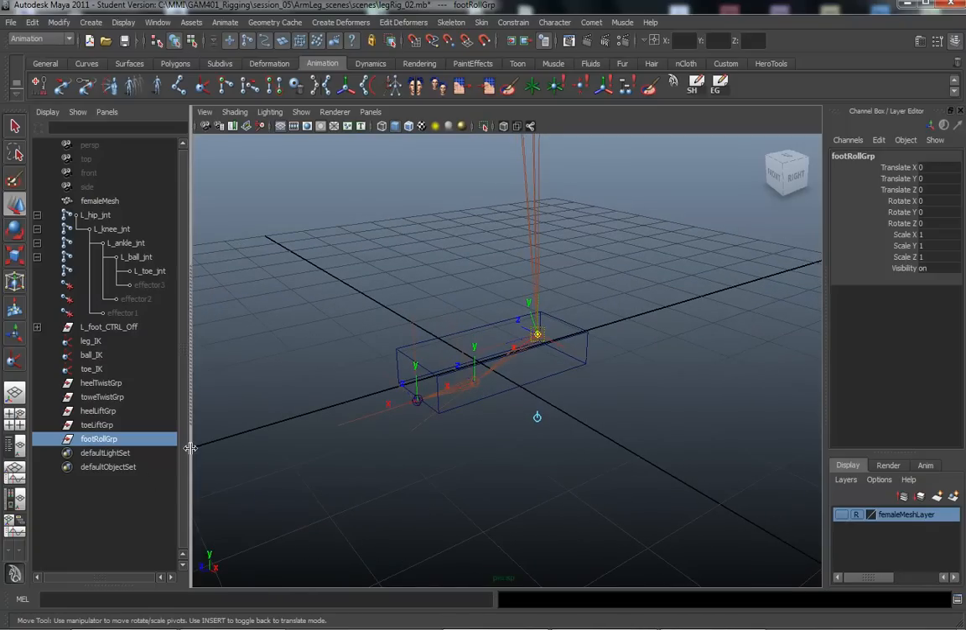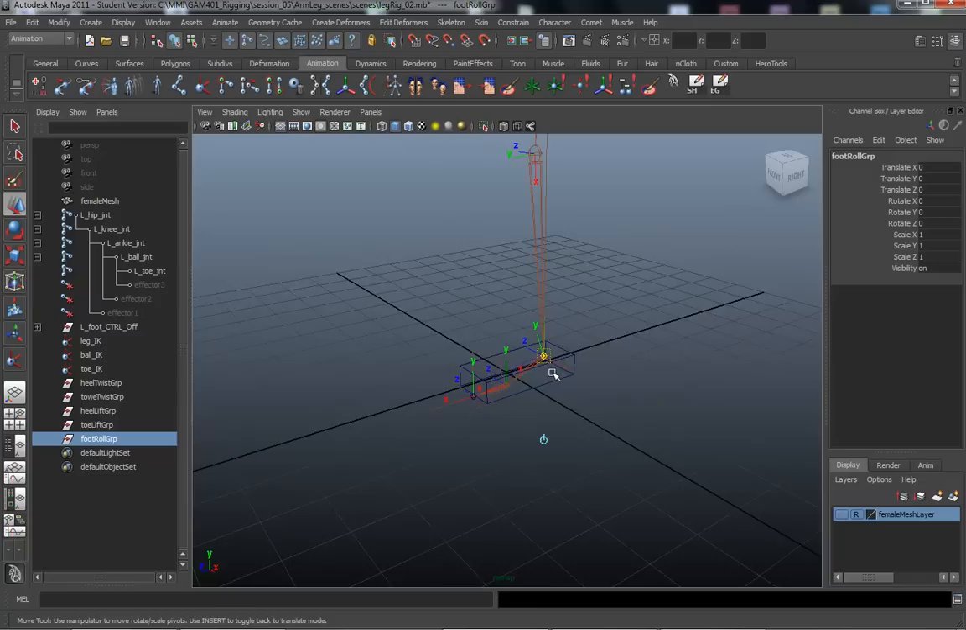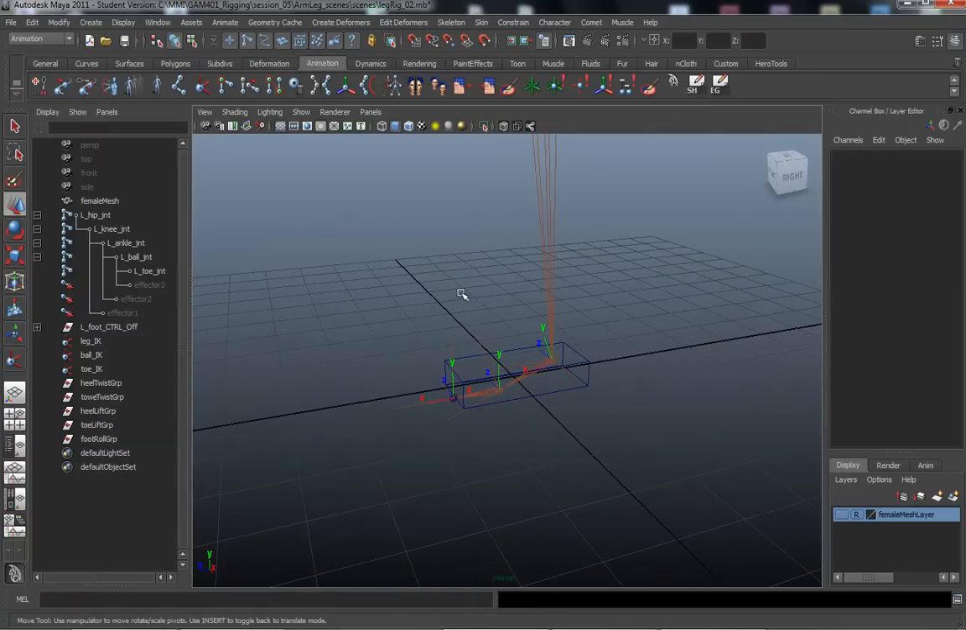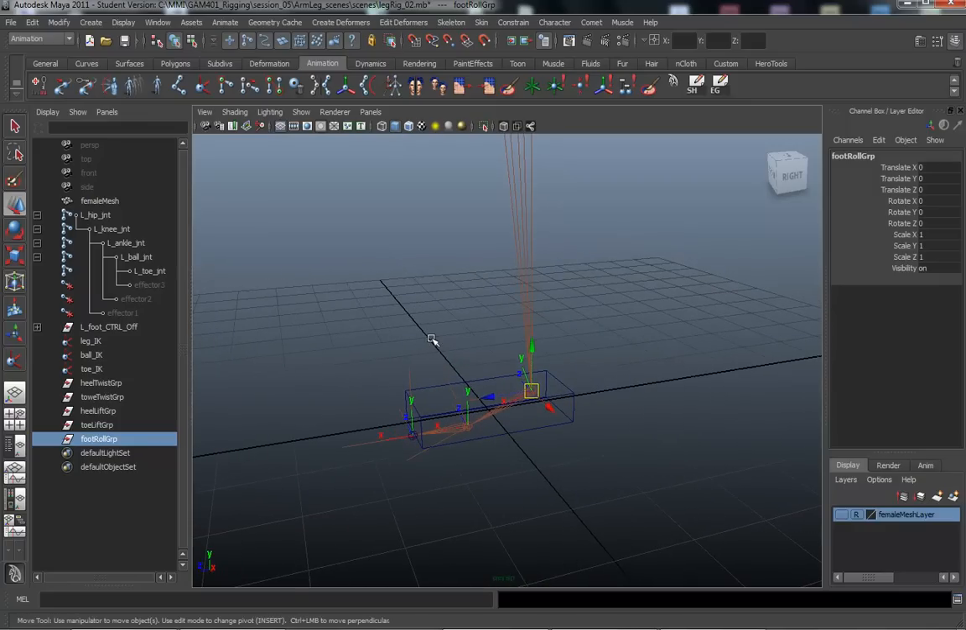Okay, just so you got those. The heel twist group, we're going to snap the pivot point to the ankle joint. The toe twist group, we're going to snap the pivot to the toe joint. The heel lift group, we're going to snap the pivot point to the ball joint. The toe lift group, we're going to snap to the ball joint. And then the foot roll group, we're going to snap the point to the ankle joint. Okay, and I'll show you why. I'm going to undo our insert key, and I'll show you why we're doing that.